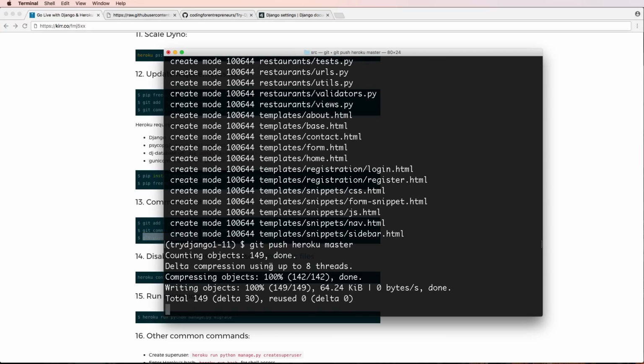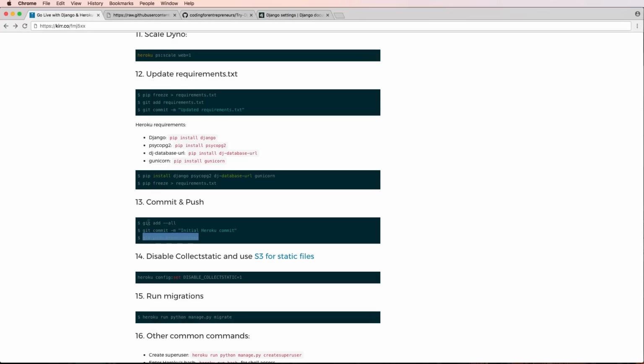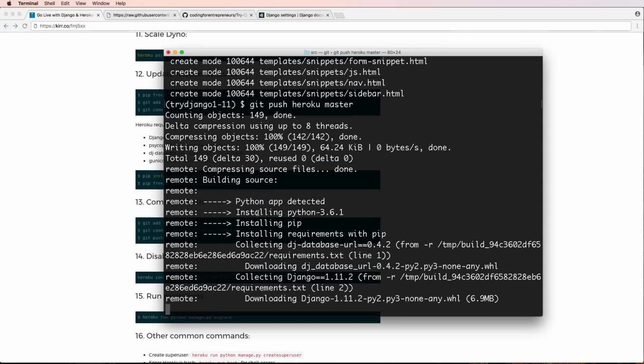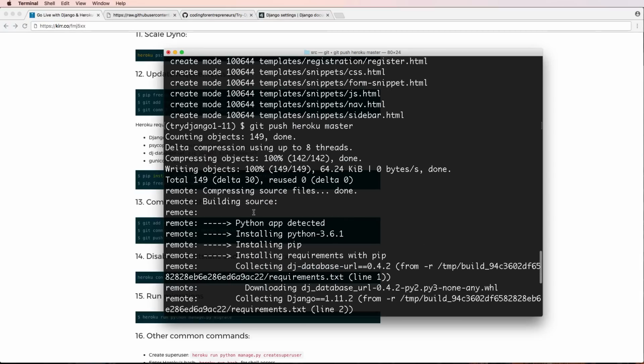This is how you're going to actually always run your commit. So you do git add and then add whatever you're going to want to commit, and then write a message and then push it to Heroku. Heroku is going to push it. Here's a few things that are to note.